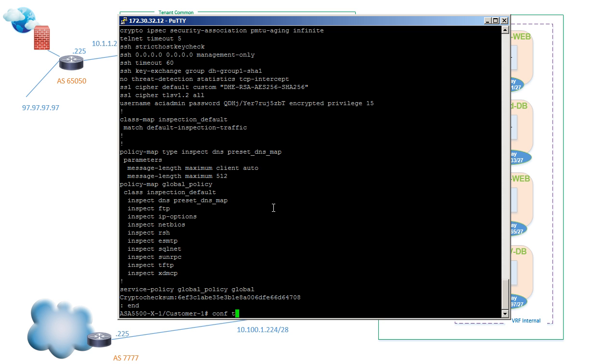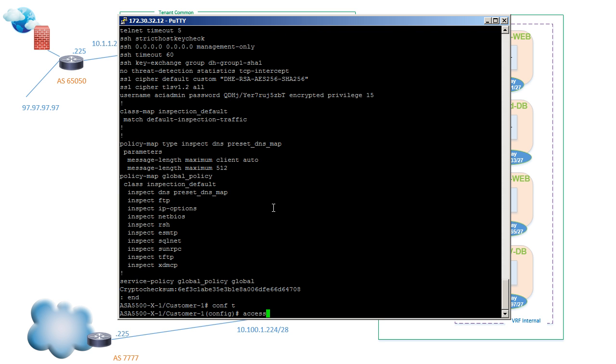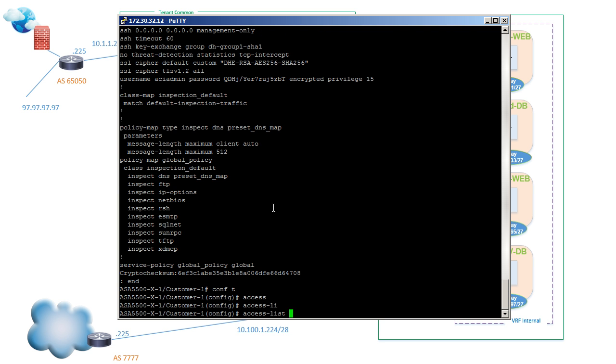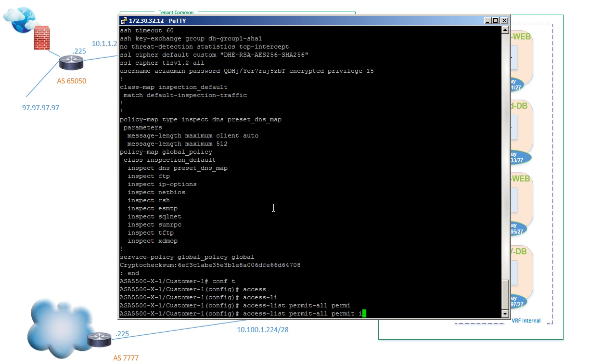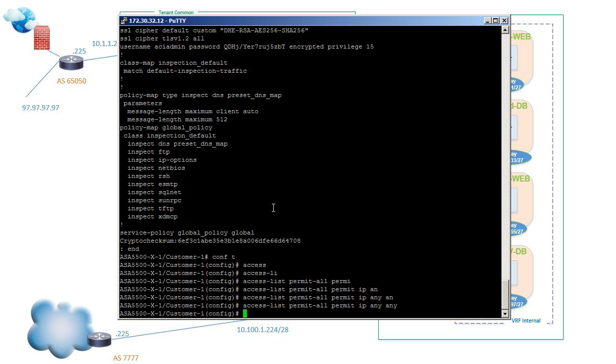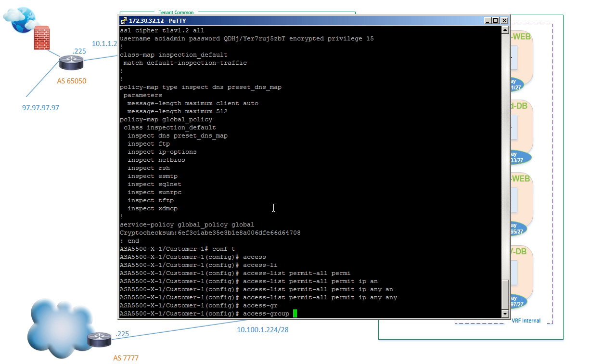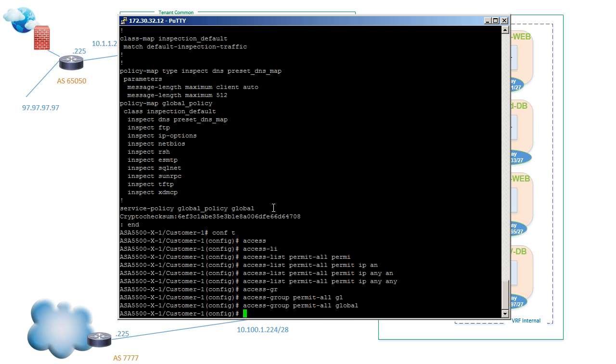Okay, let me just get in here real quick and just create an access list. Permit all for now. I'm not troubleshooting something unknown.